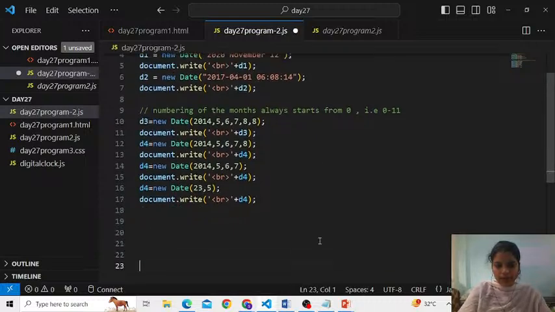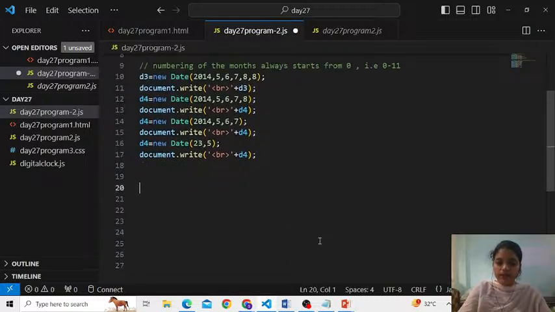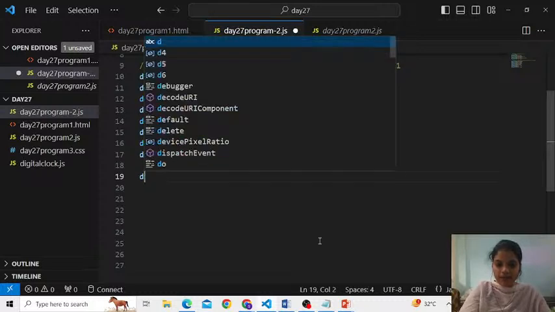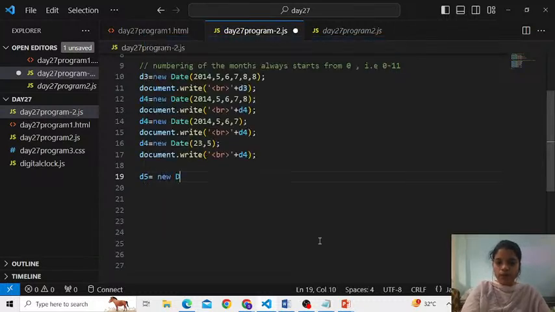Alright, I create a new date object. Let me say D5, which equals new date. So when you don't pass any date to create or initialize your object, the default date is always the system date. Is that correct? The default date is always the system date.